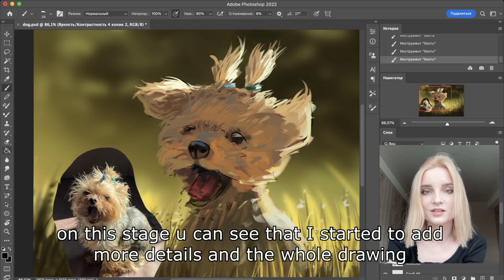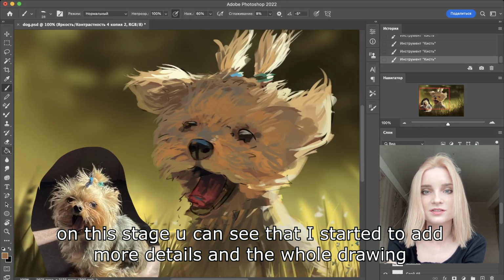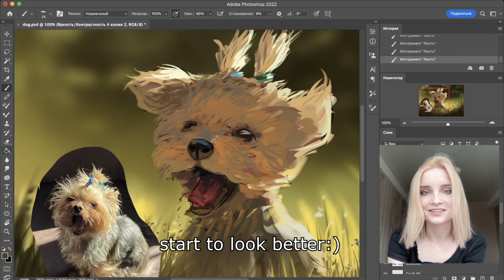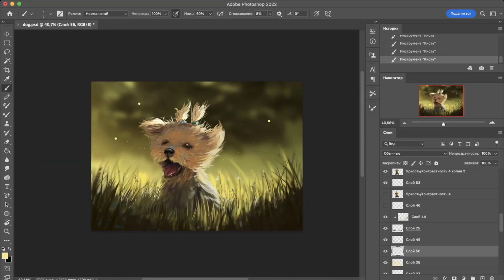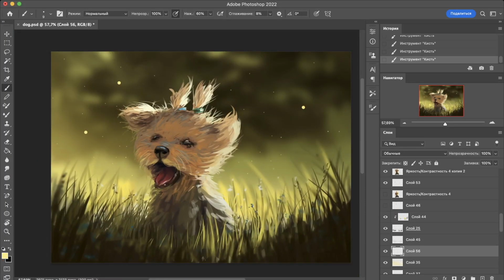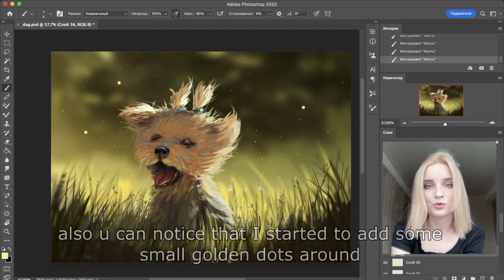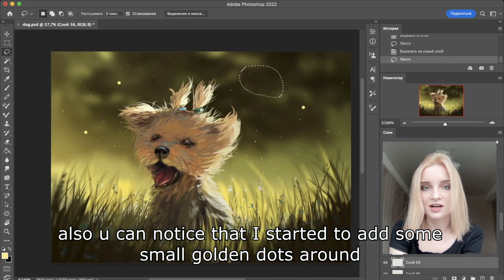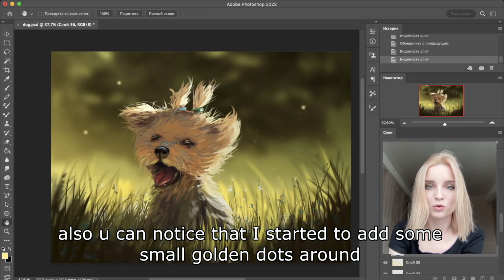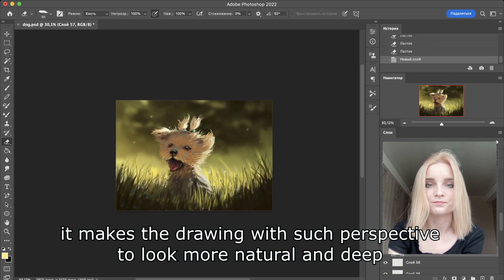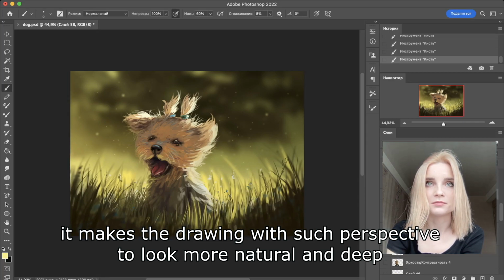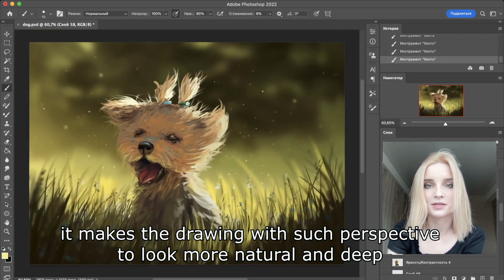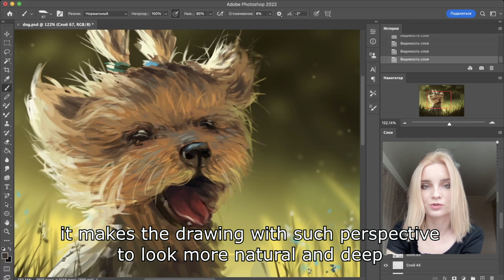And at this stage you can see that I started to add more and more details, and the whole drawing started to look better. Also you can notice that I started to add some small golden dots around, and it makes the drawing, with such perspective, look more natural and deeper.